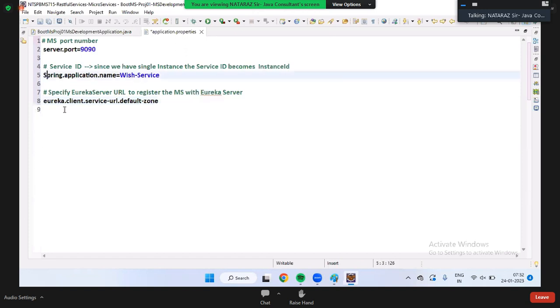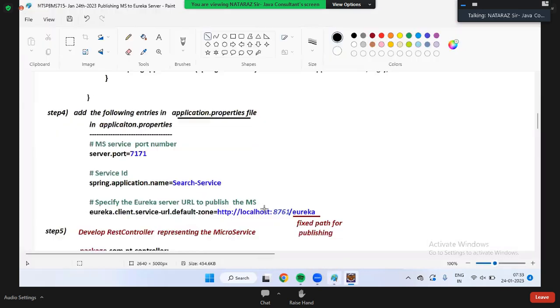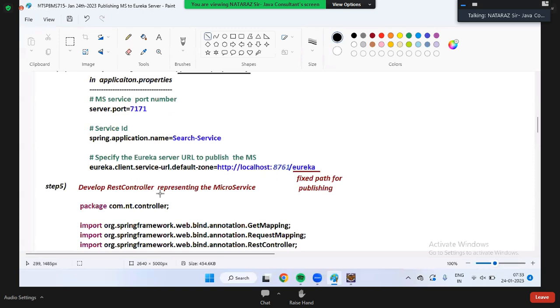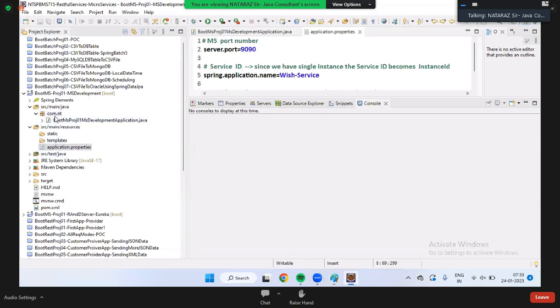Here spring is in lowercase, guys. default-zone is equal to http://localhost, and what is the port number, guys? 8761, right? Slash eureka. This is the fixed request path, guys. Got it, boss? Next, develop the REST controller representing the microservice. Everything else is regular.